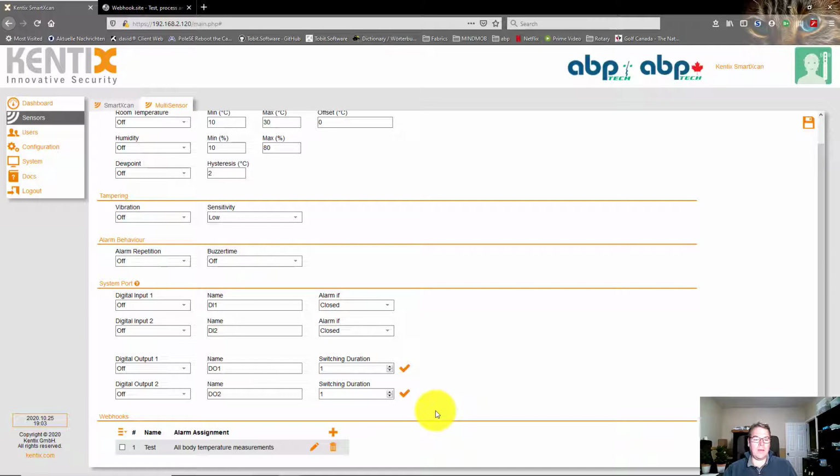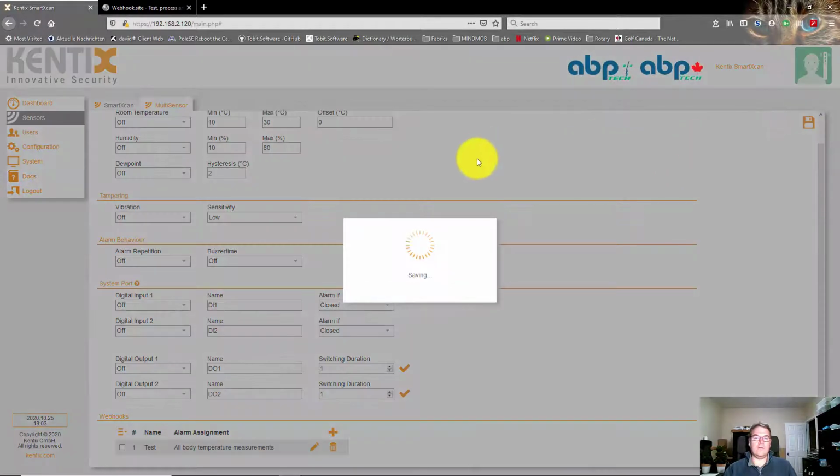Okay, so now it is saved. Otherwise, nothing would be happening. So this is basically, first you create it. Second is you tell the system when to use it. So in this case, for all body temperature measurements, trigger the webhook. I'll save it. And now we'll test it.